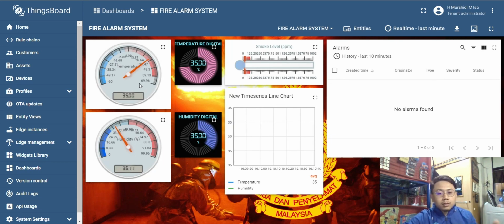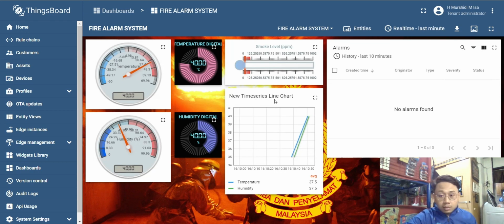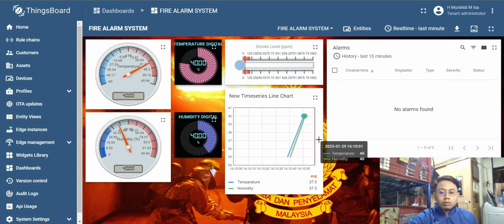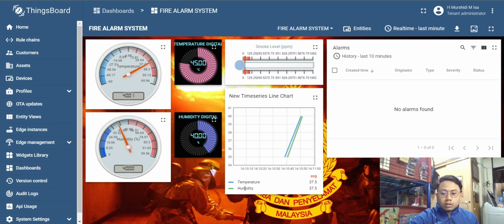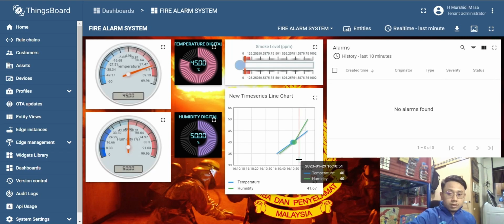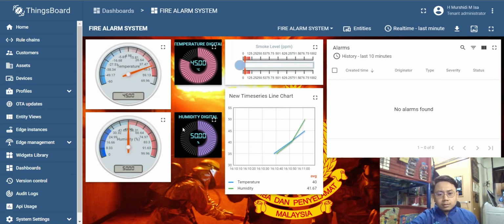Like we can see here, the value of temperature has increased from 25 degrees Celsius to 35 degrees Celsius, and the coding has been set so that it changes every 10 seconds. Then from the time series line chart, we can see the value changes of humidity and temperature, where the blue line is the temperature and the green line is humidity. When the temperature and humidity reach the threshold value, it will trigger the alarm.